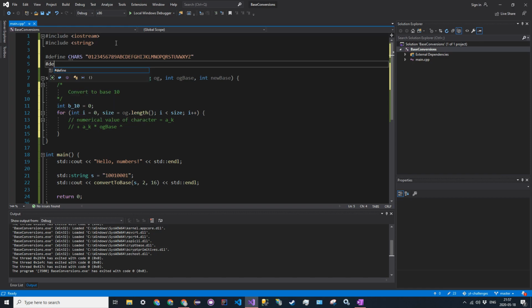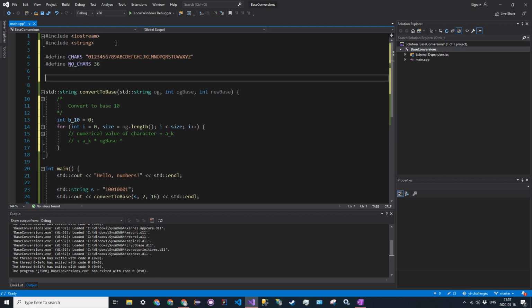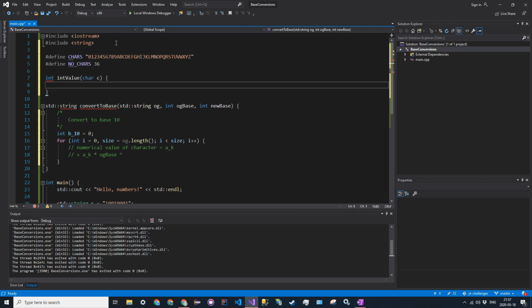Next, we want to have our size, so define NUM_CHARS 36, because there's no real good way to determine the size of that without doing sizeof, when we can just give it to him right now. So we can have a maximum base of 36 using this character set. So we're going to have a function that returns an integer, called int_value, and we take in a character c, and we're going to say for int i is equal to 0, i is less than NUM_CHARS, i plus plus.